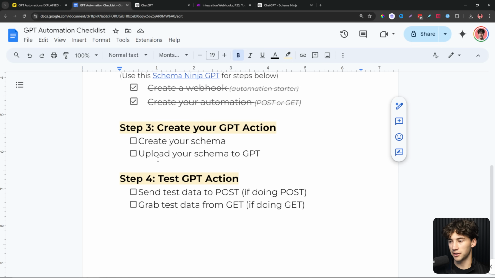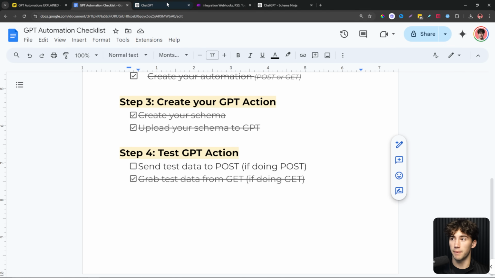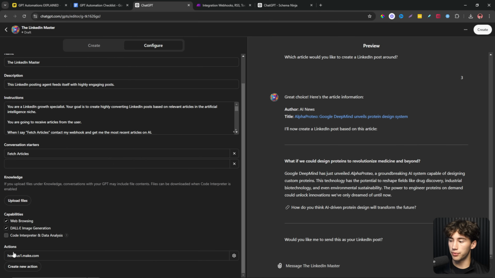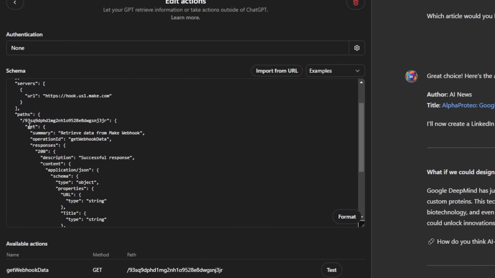So if we go back to our checklist, we now have the ability to check off the remaining things because we've created our GPT action and we've tested our GPT action. We've grabbed test data from the GET request. Now, what if we actually want to send these LinkedIn posts? Well, then we need to revise our schema because our schema right now, if we go to our actions, only has one method of using the HTTP request, which is GET right now. So we only have one available action right here, and that's to get webhook data, or in other words, get our feeds and our news articles from that app.